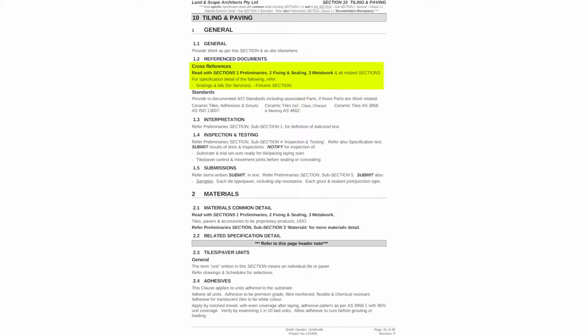Because of the three common spec sections, the first line of cross-references is read with sections 1, 2, and 3, and all related sections. No related sections are given, to be determined by the contractor. Spec navigation is simple. Most people first scan a section for an item, which is easy in this concise spec. If not found, this clause finds it.